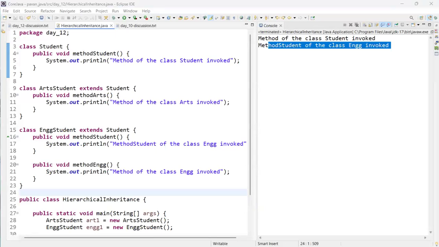Why should it print both, unless you wanted it? No, it's already one. In this engineering student, you call two methods: one method is to the parent, and the second one is to the class itself. So to print here, it should come two prints, and one should be for art student. So three prints should come, no?